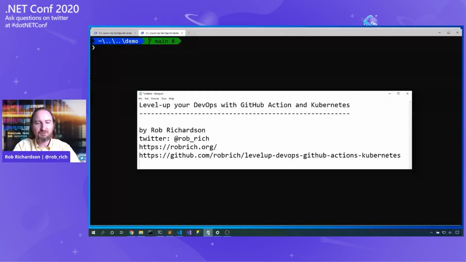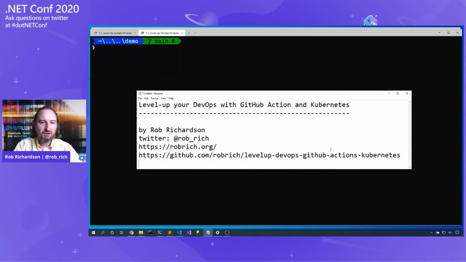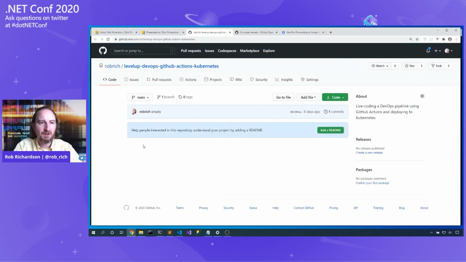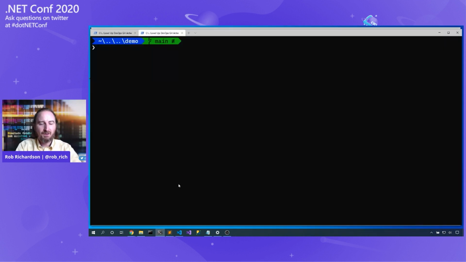Well, here's the part where I show you all my slides, except for I don't have any. This is it. You can reach me on Twitter at Rob_Rich, or definitely hashtag .NET Conf, and let's do all the things. Let's take a look at the code, which is already online. It is right here at github.com/robrich/levelupdevops GitHub Actions Kubernetes, except for this project is empty. So let's go build some code so that we can deploy it to Kubernetes.